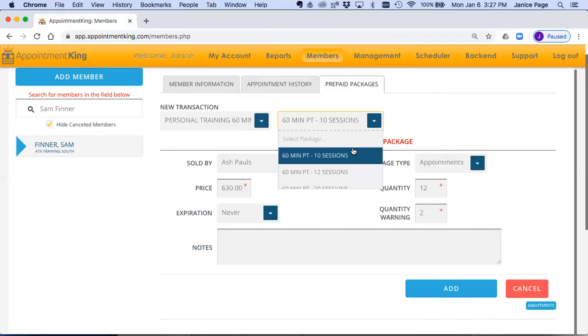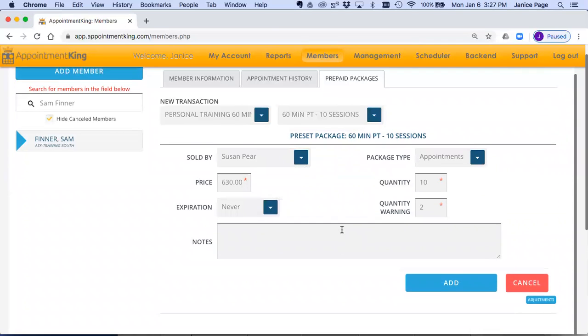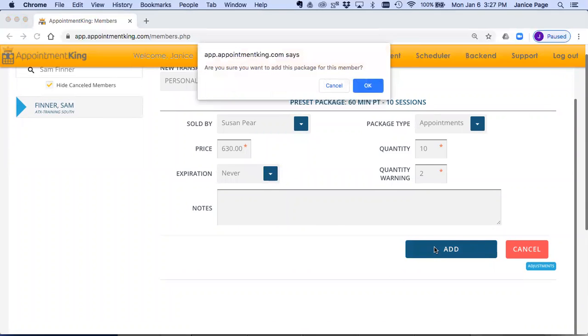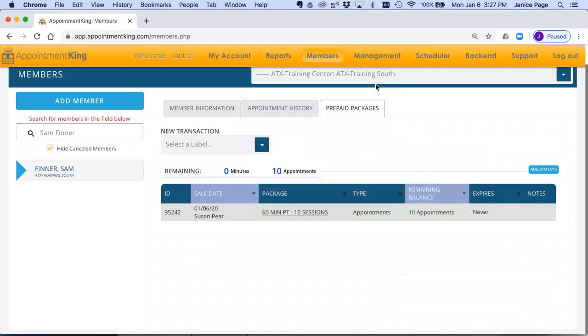So I don't want this to be a custom package. I want it to just be regular. I am going to change who sold this. I can make notes if I want, but I'm just going to add this. Now, Appointment King asks, are you sure you want to add the package? Because once you add a prepaid package to a member's name, you cannot delete that package.